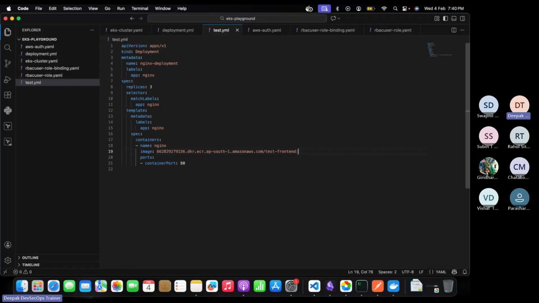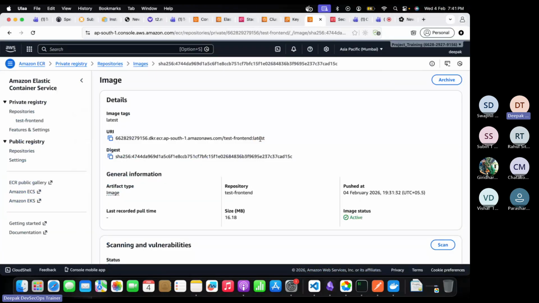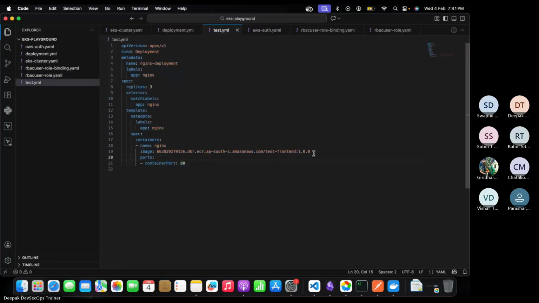Let's say you are deploying the application with version 1 like this. You need to apply this manifest file in Kubernetes. Before applying this, you need to make sure that currently this is latest, but you need to upload your images with this tag. This is your first version of your application. So when you deploy the next release, you will basically increment this.